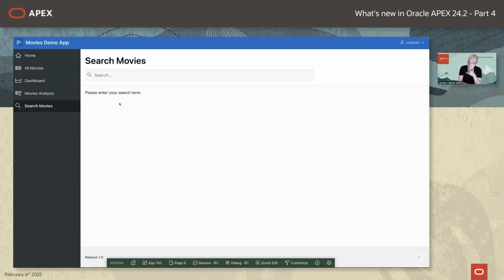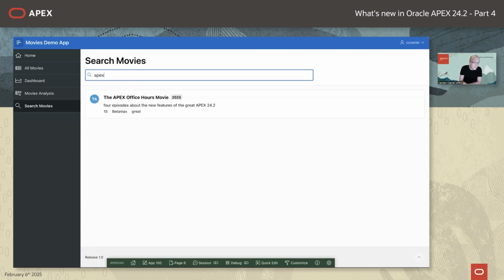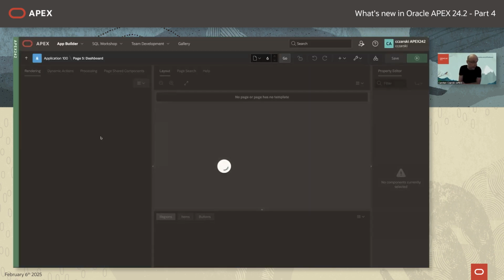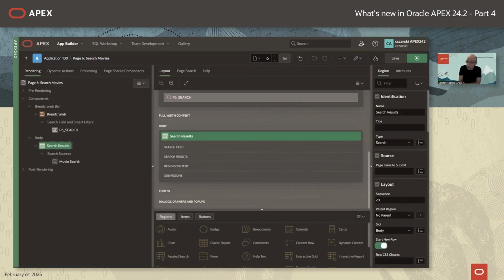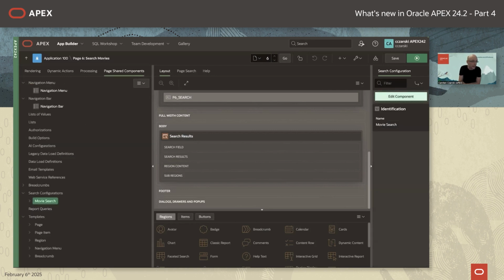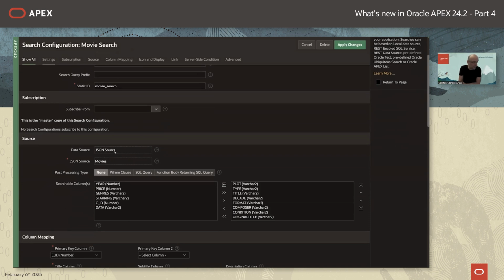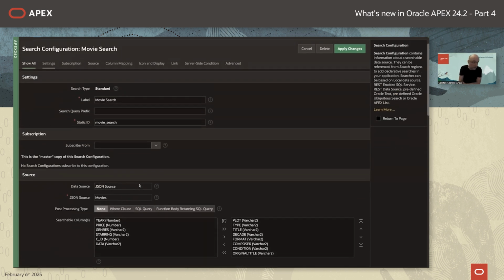And we have search configurations, right? The search functionality. So I want to search all over the movie data, and I want to have a nice UI. So there are our Godfather movies, right? And here is our Apex movie, right? Just plain standard stuff. And here is our search page with the search region, the search source, uses a search configuration in shared components. And when I edit that component, we see that the search configuration is created just declaratively on the JSON source.